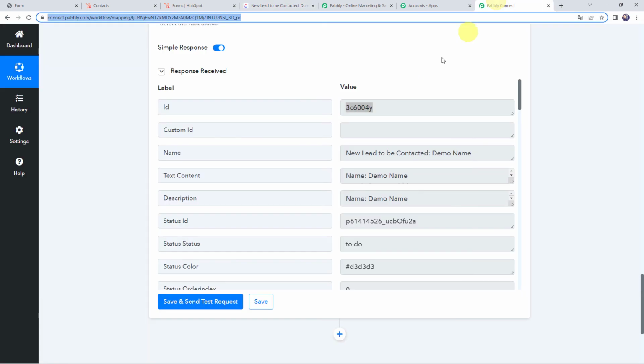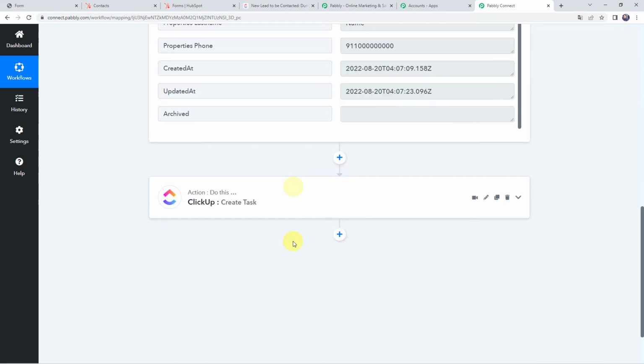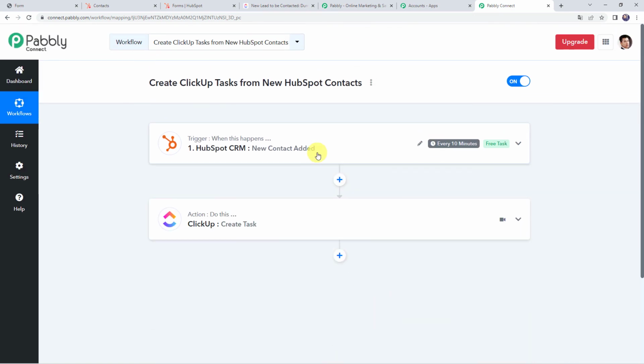Let's move back to Pabbly Connect and I'll just minimize all these windows and let us see in a nutshell whatever we have done till now. So first we have created an integration between HubSpot CRM and Pabbly Connect so that whenever a new contact is added to your HubSpot CRM account, automatically the contact details are captured in Pabbly Connect, and then using those contact details of the customer, we have created a new task in a ClickUp account.